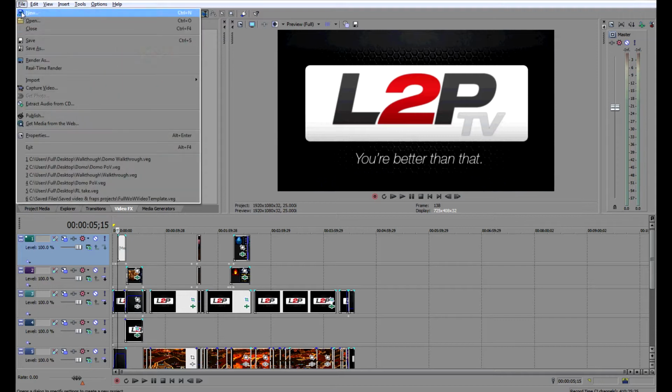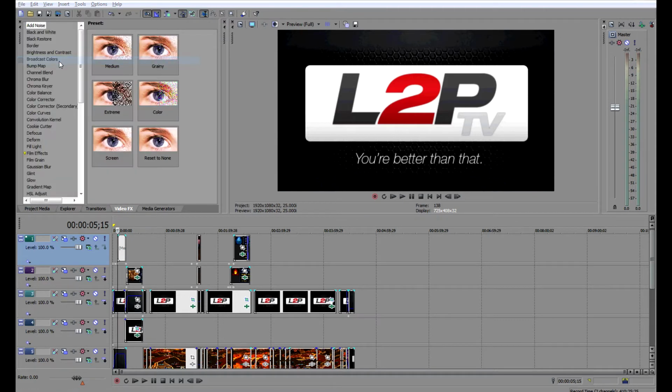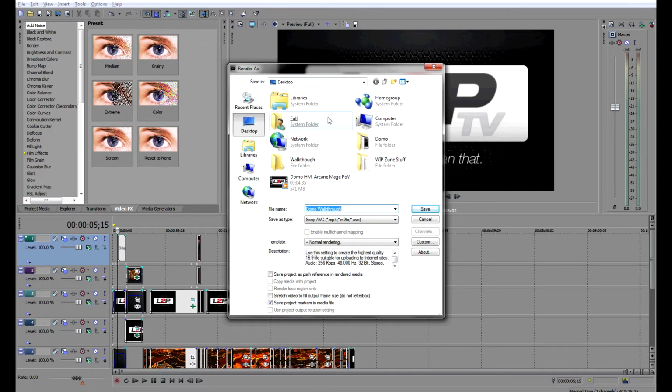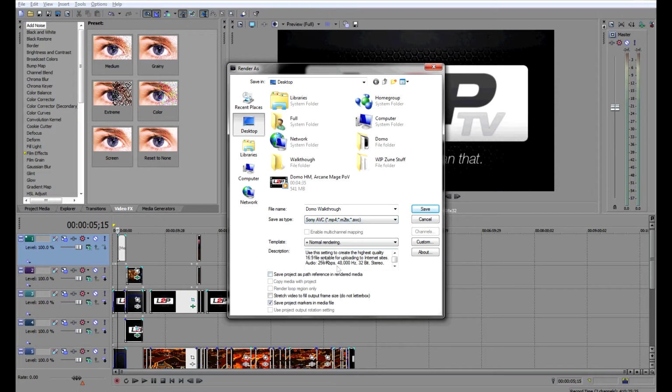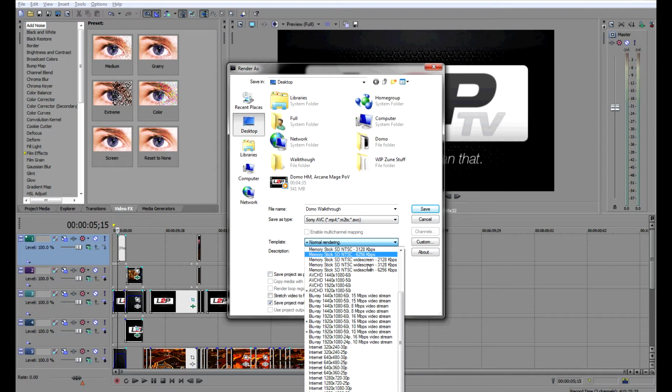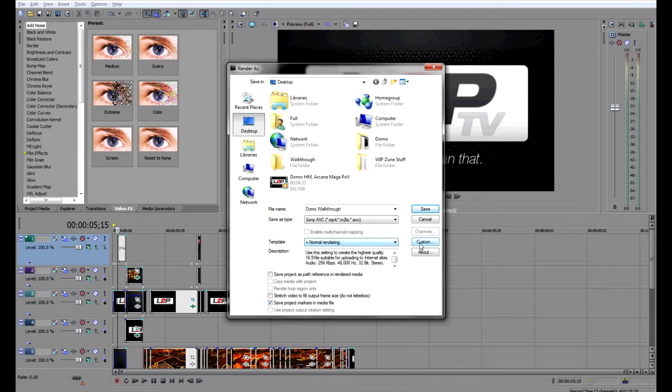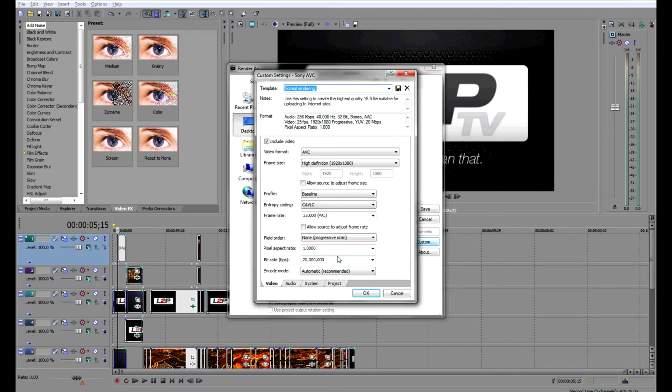After that, let's go up to Render As. Now, where you want to save it, what you want to name it, all that stuff pops up, and then there's a bunch of file types. Now, there's a lot you can pick from. I like to use Sony AVC, so take that. Now, over here, see how there's templates and stuff? None of them really matter. Just click Custom, regardless of what this says.